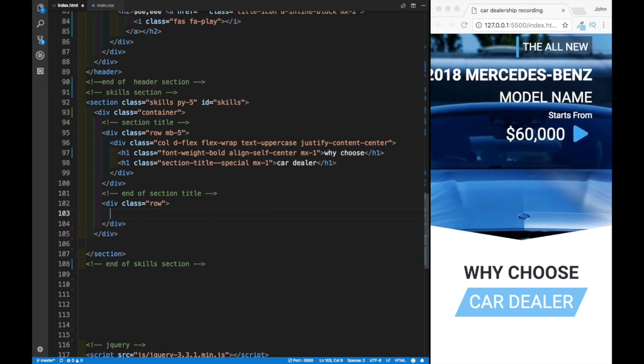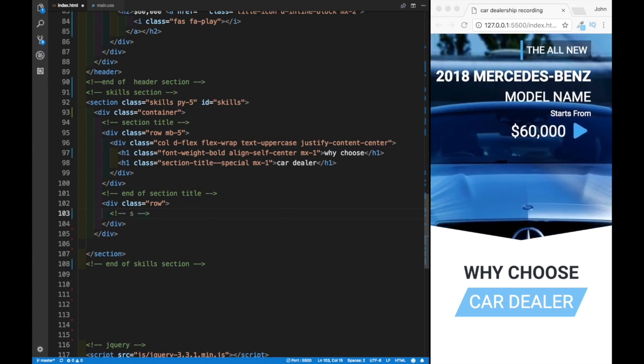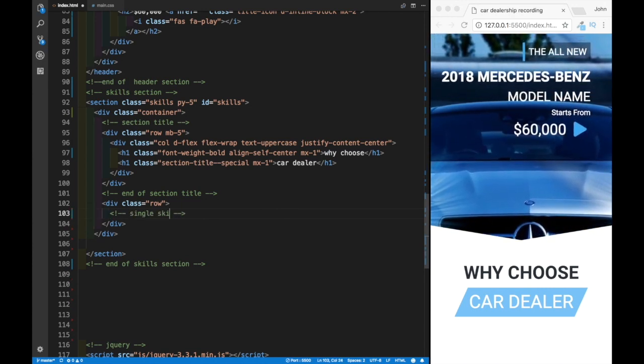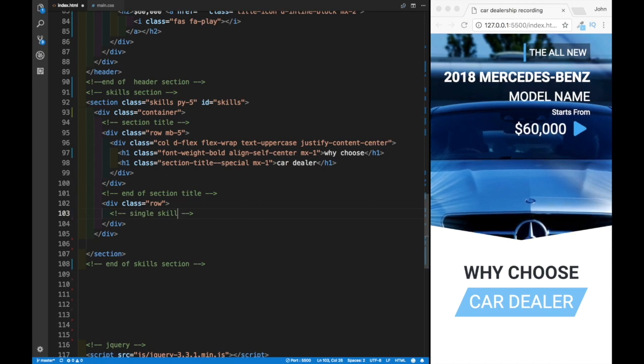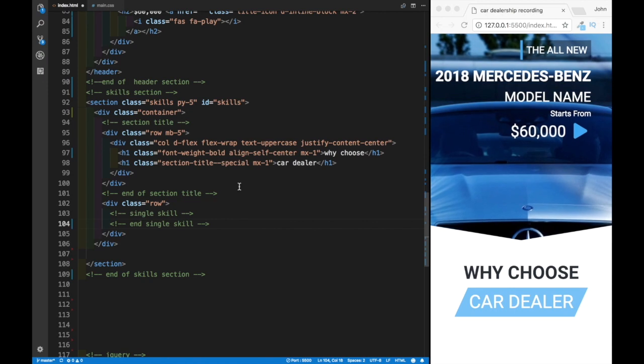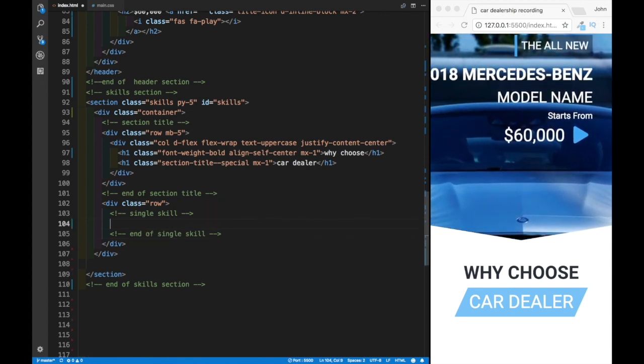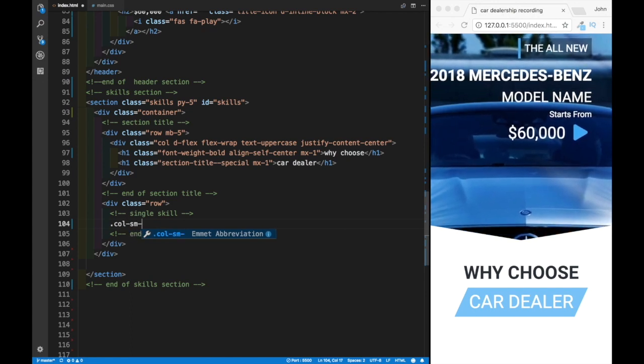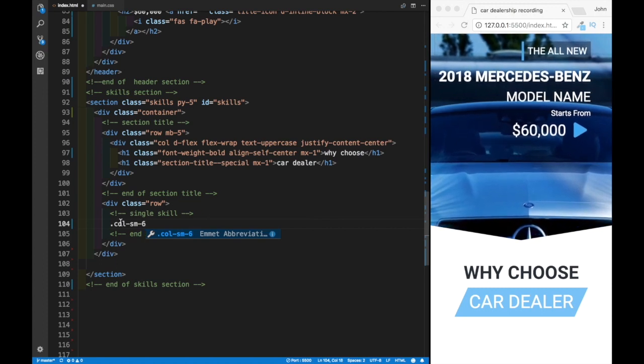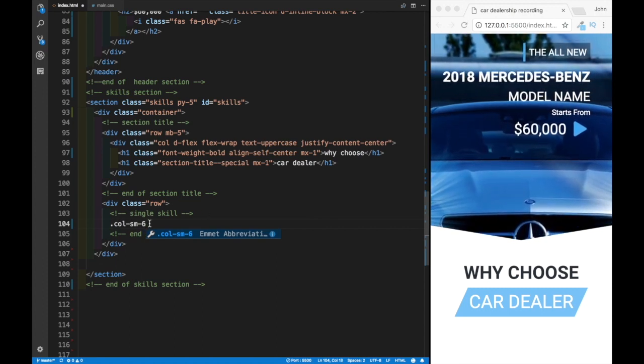And within a row, we're going to have a single skill. So single skill, just so it is easier for us to copy and paste it. Then we can copy this guy over here and say that this would be equal to end of single skill. And within the skill, we're going to start with a column. And we're going to say that starting from a small screen, this is going to be spanning 6 columns over here. So there's going to be 2 column layout starting from a small screen.